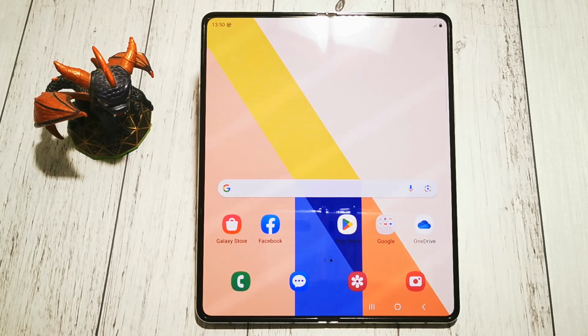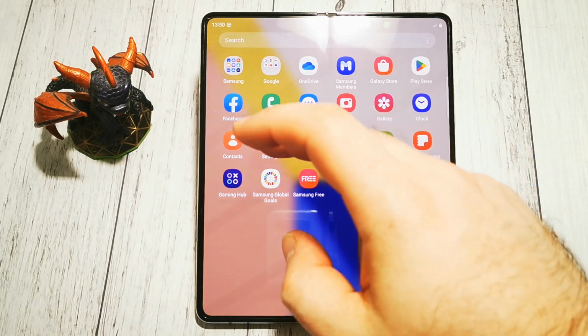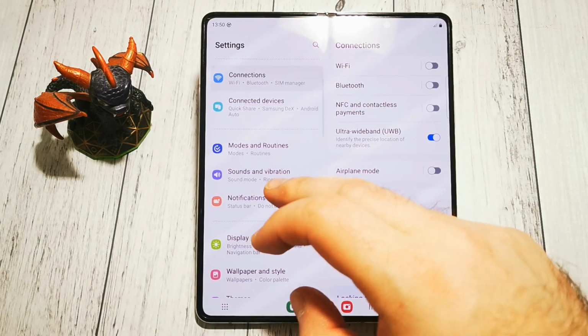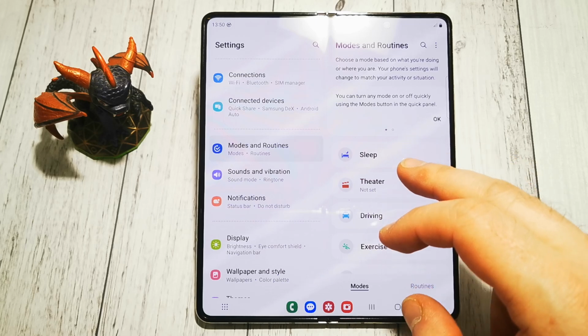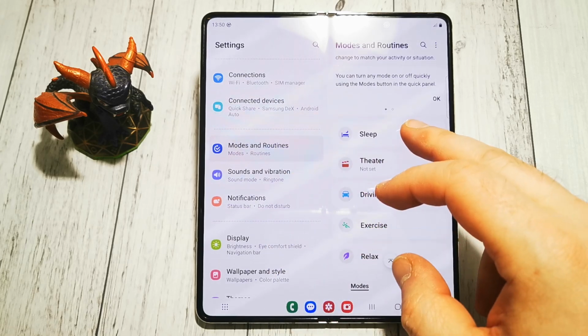Today I will show you how to set up sleep mode in Samsung Galaxy Z Fold5. First we need to go to settings, then in modes and routines we have sleep mode.